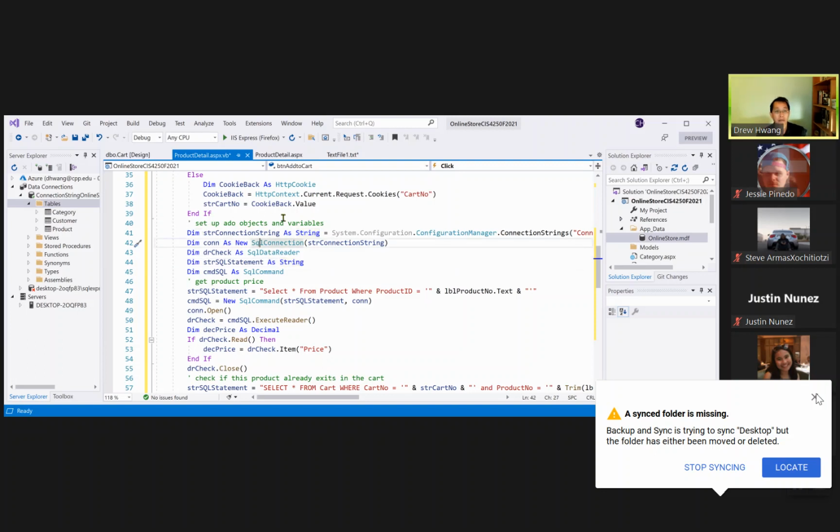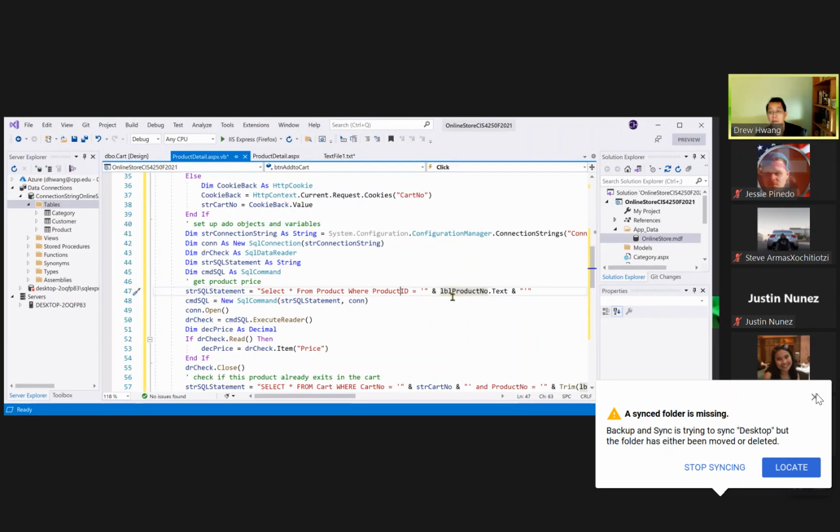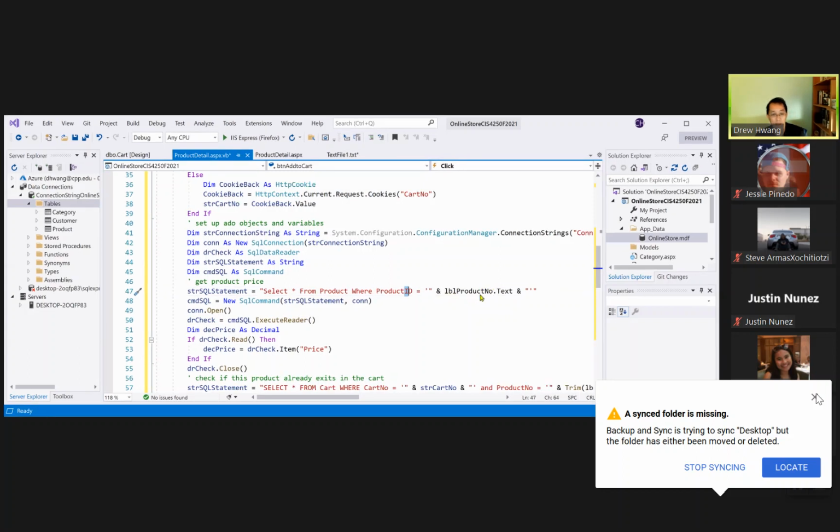So here we need to set up ADO object variables, blah blah blah, and then get product price. Select everything from product where product ID equal to LBL. So right now here should change on the number. Product number equal to LBL product number.txt. Okay, do you think there's a match? It should be a match, right? It should be a match because the product number is again directly from here. But again and again, that can also be altered, right?